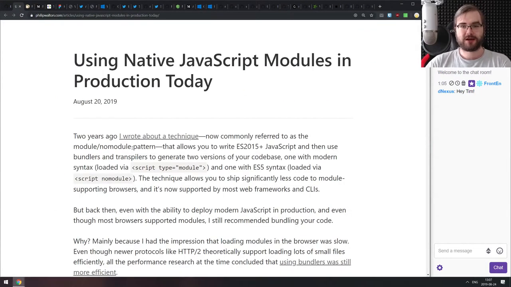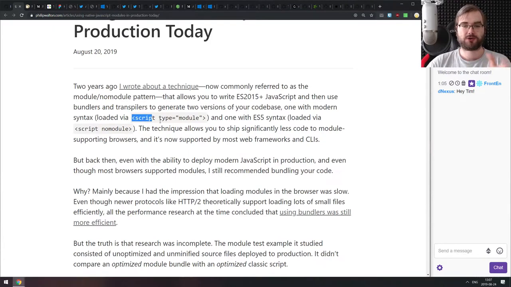Next article we got here is using native JavaScript modules in production today. A very thorough write-up on script type module, as in, you know, the browser part of it, not Node.js yet, because it technically doesn't really have them yet because they are behind a flag and experimental. But it already works in the modern browsers and you can already use them. And there is a way to essentially load the old code using script nomodule and script type module for the new code. So this is the sort of emerging pattern, let's put it this way.